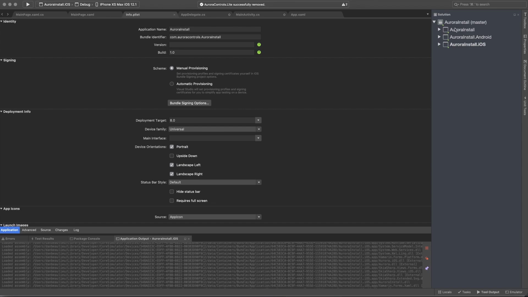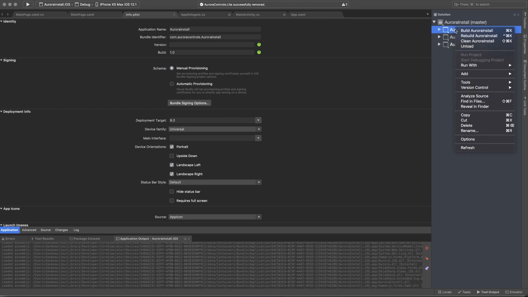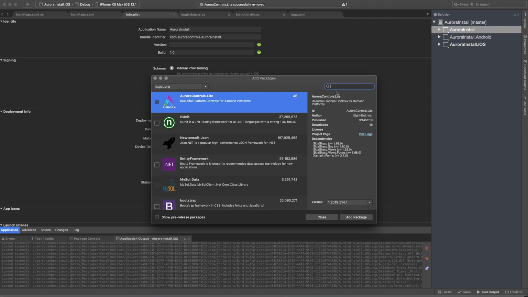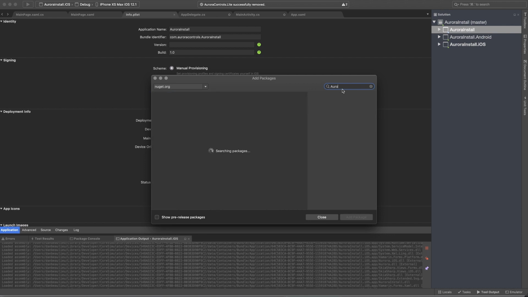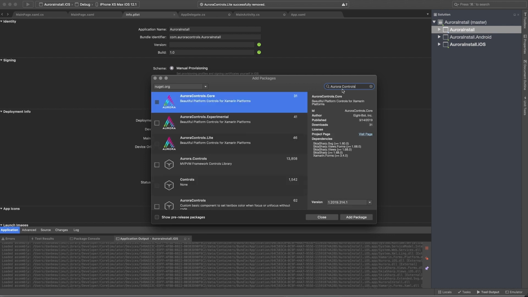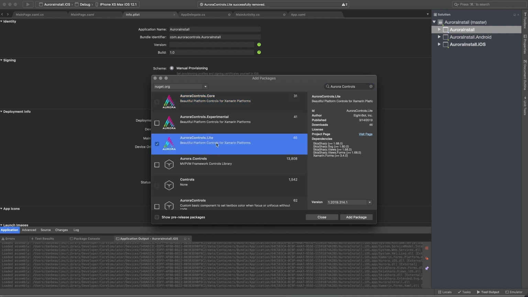Alright, so the next step is to add the NuGet packages to our application. So I'll head back over to Visual Studio, I'll right-click on my Forms app, and I'll select Add NuGet Packages. Once there, I'll search for Aurora Controls, and I'll select the Aurora Controls Lite package. Now the Aurora Controls Core package is for the standard and premium versions. This gives you all of the supported controls.